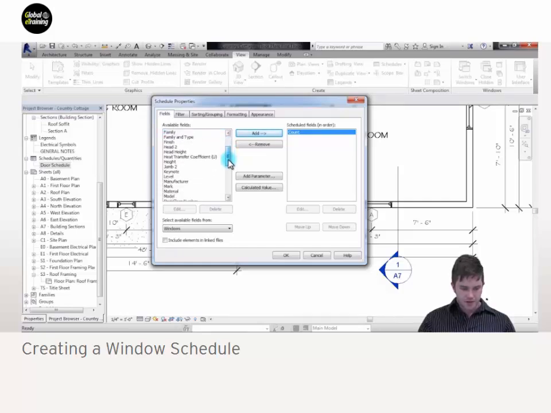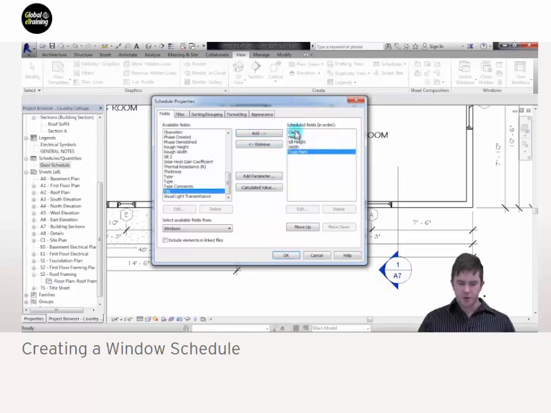I want to have the height of the window. I suppose we could have the level, if I have multiple levels in this building, which I don't. We could create a schedule for each level. I want to have the width. I'm looking for sill height here. I want to have the width, and I also want to have the type mark. The order they're in, from top to bottom, is the order that they're going to appear left to right in the schedule.